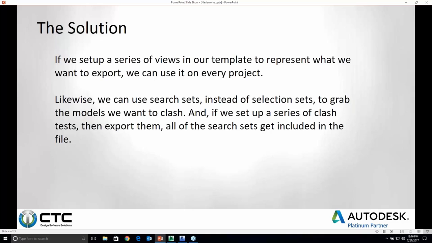So the solution: if we set up a series of views in our template to represent what we want to export, we can use it in every project. Likewise, we can use search sets instead of selection sets to grab the models we want to clash, and if we set up a series of clash tests, we can export those as well as all the search sets included.